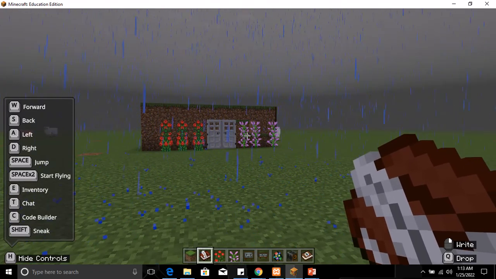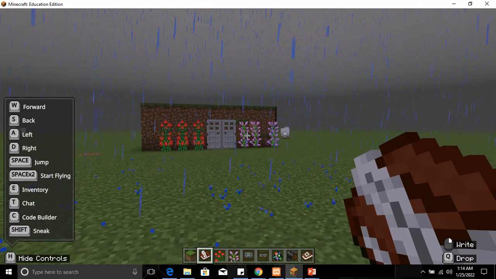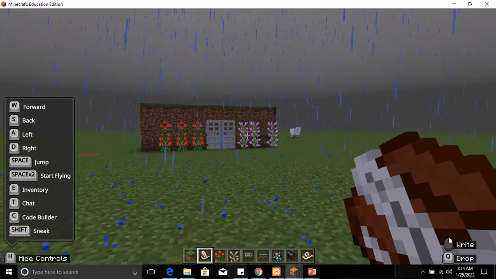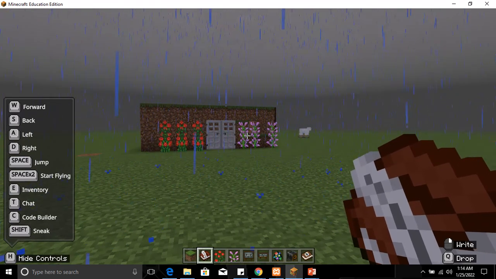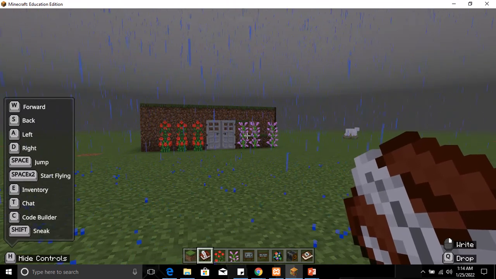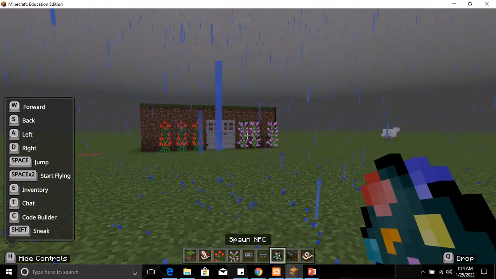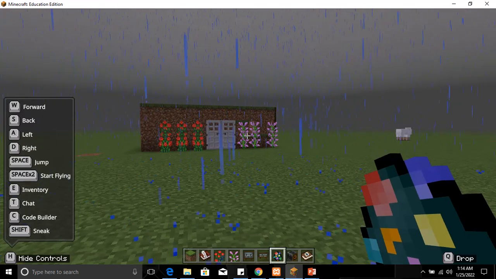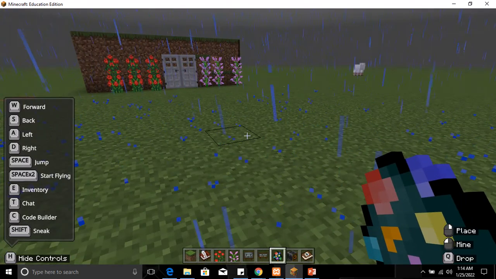But for spawn, it's quite different. Before I tell you what to do, let's try it and see. So the spawn NPC is on the 7th square, so I'll press 7 on my keyboard. Now I have the spawn NPC in my hand. So let me aim at the place, aim, place.